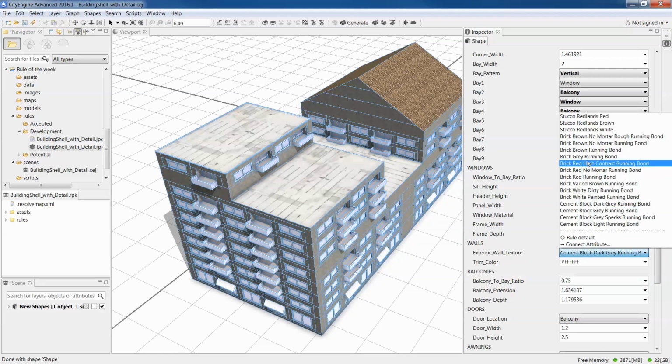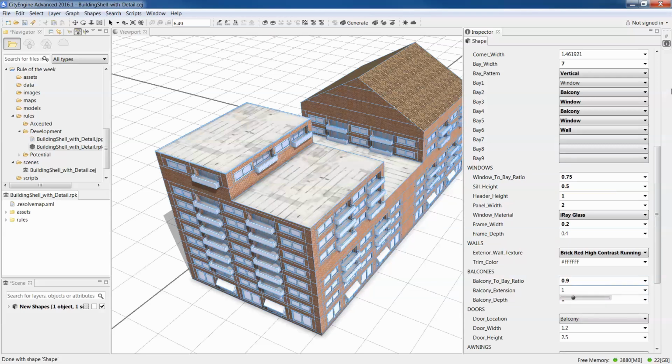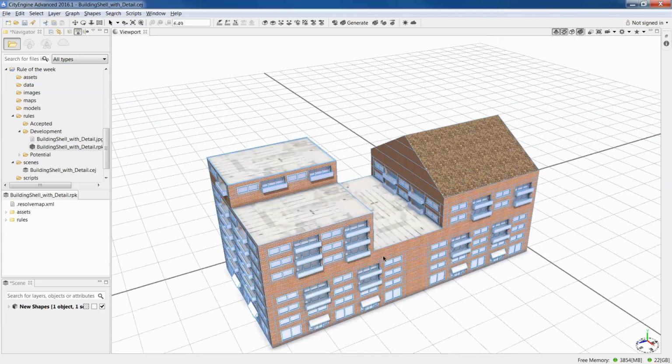I can change the exterior texture as well, so I can make it a red brick building. I could change the roofs to green roofs if I wanted to. The balconies are also configurable as well, so I can make the balconies take up 90% of a bay. I can give them 1 meter depth and extensions. I can also change the shapes of doors and other features that are being automatically inserted inside this building.